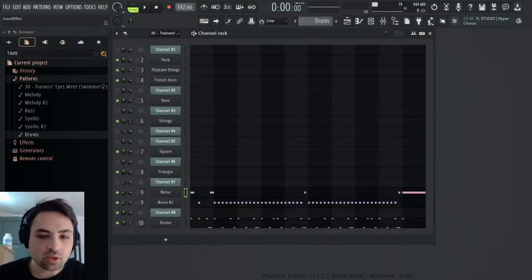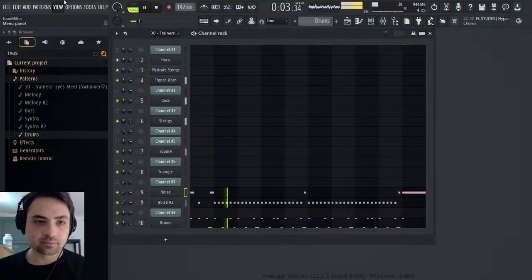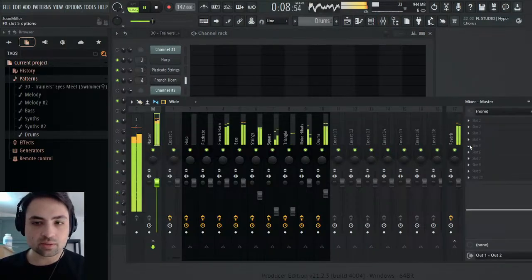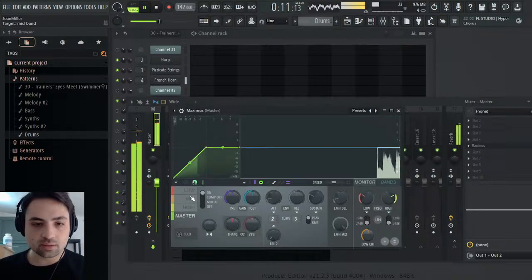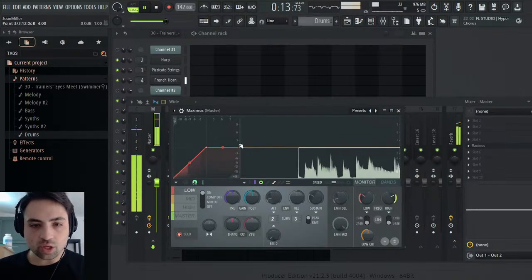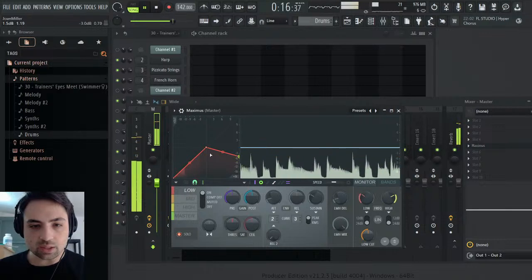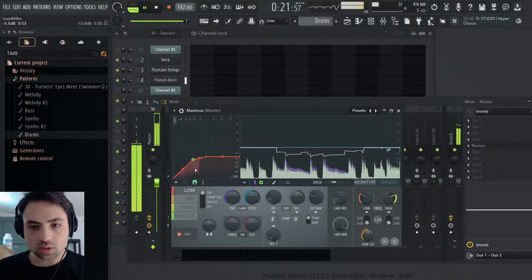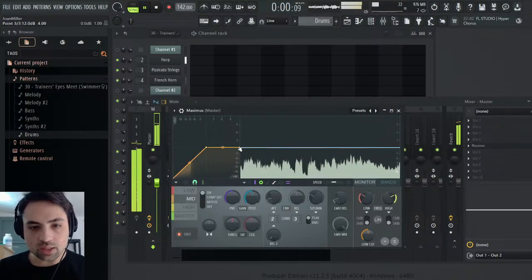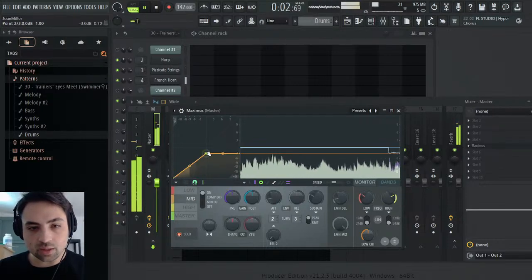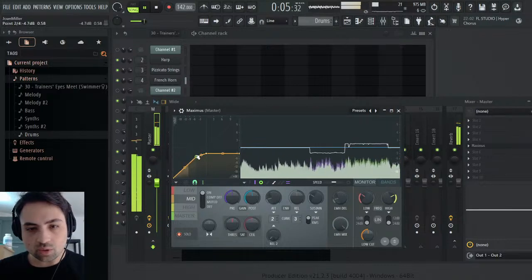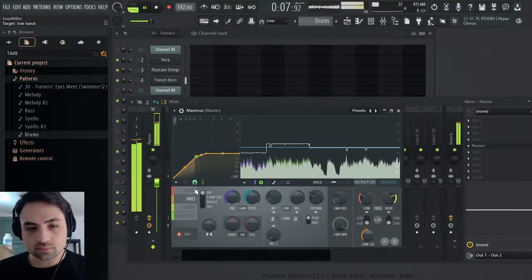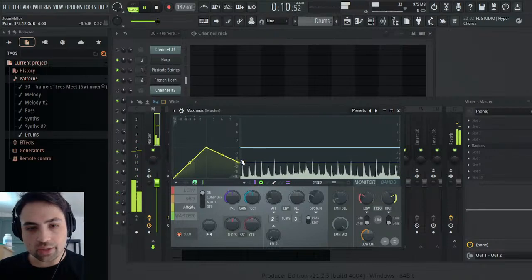Love it. Okay, let's play it all in at the same time. Oh, I need to master this. Let's go ahead and Maximus. Okay, we have a good bass presence here. Let's limit it to between 3 and 6. Nice. Let's go to our mids and limit that to 3. And wow, our highs are way too much.